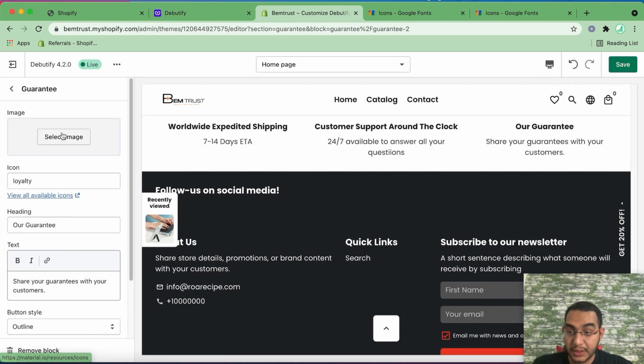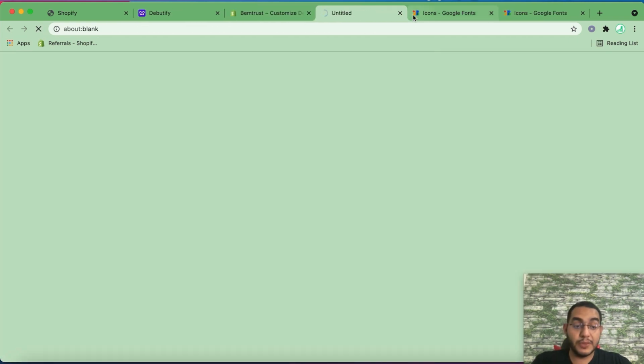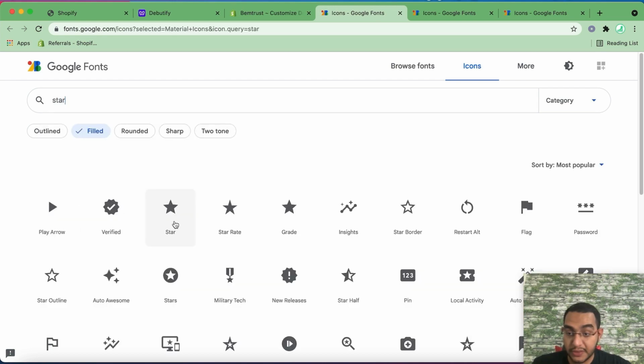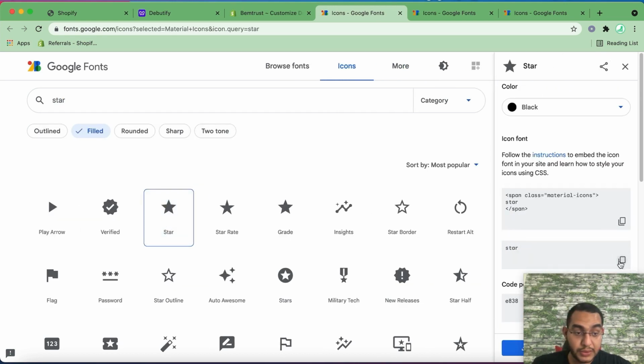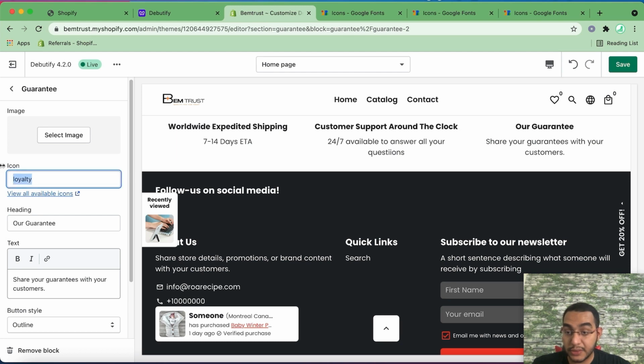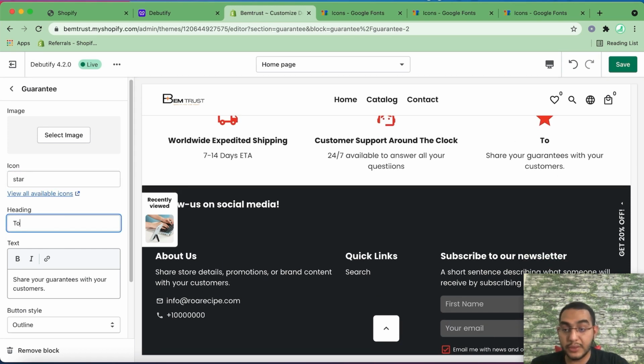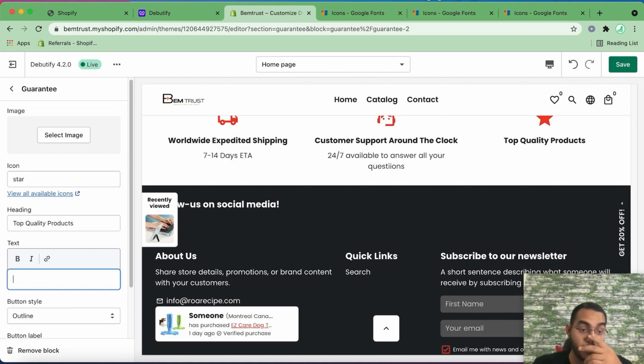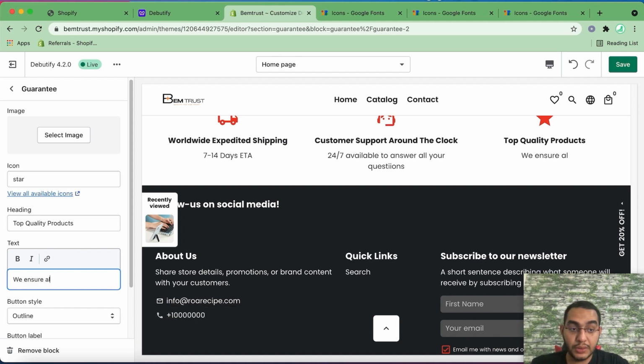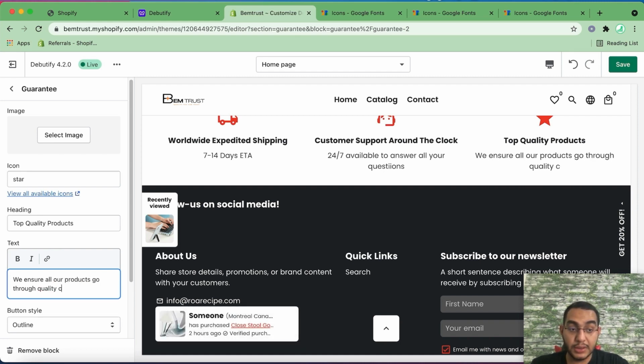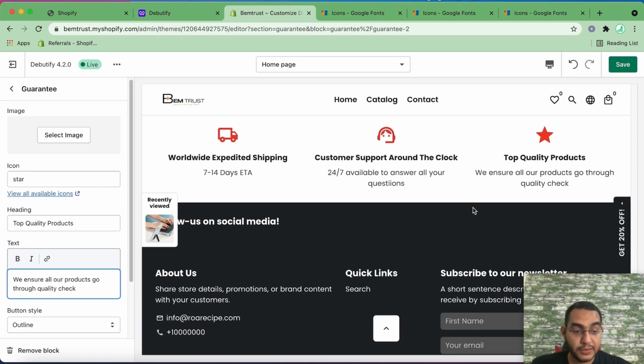Then the last one can be something about the quality of the products. So like star, yeah, just a simple star will do. Just copy that, go here, star, and then you can say something like top quality product, and then maybe we can say something here like, I don't know, I'm not feeling creative right now, just type something like we ensure all our products go through quality check. So that looks good. Let's save it.